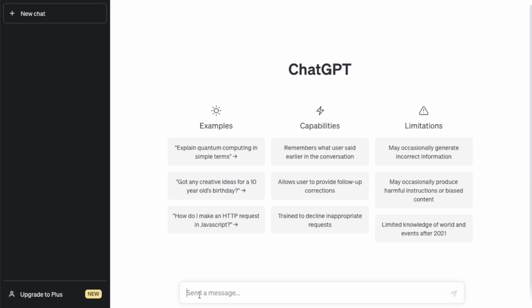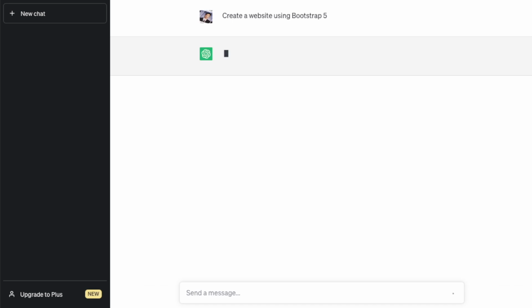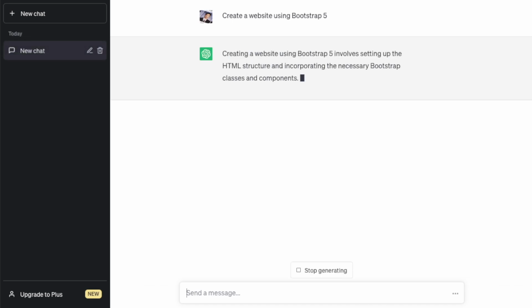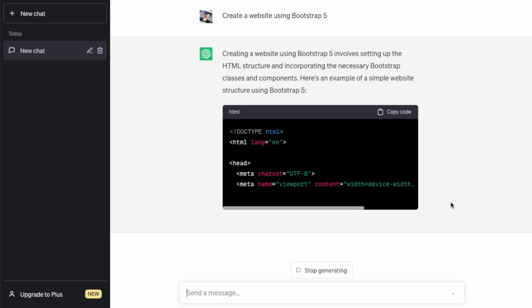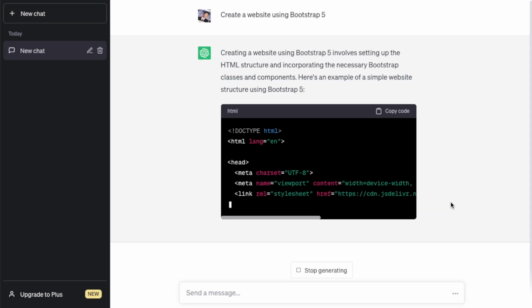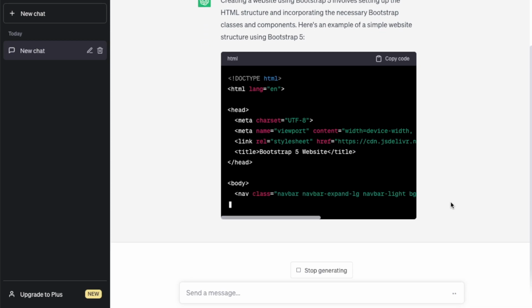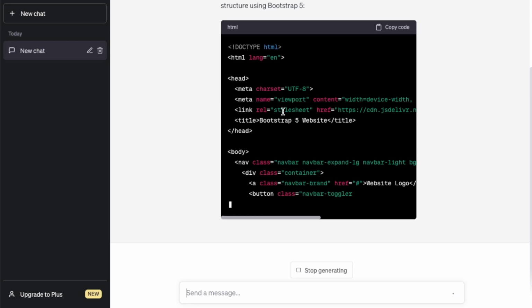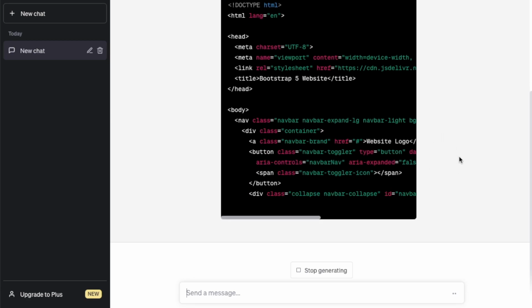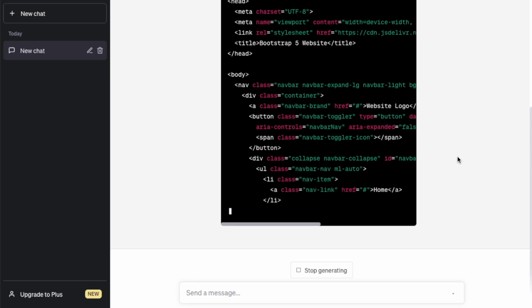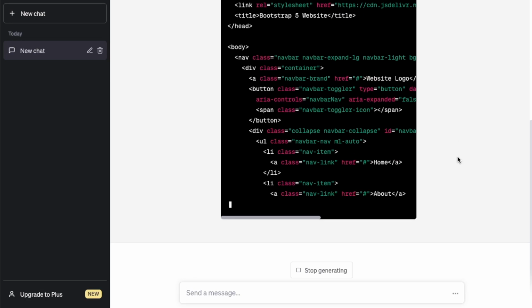So what we're going to do is, since I already know I'm going to use Bootstrap 5, let's say create a website using Bootstrap 5. And this will start generating code. What it does is it tells you what it's doing, and it's going to start generating the code for you. Now, one little thing here is we're going to see if this actually works, because sometimes it includes the style sheets and the JavaScript libraries from a wrong source. And we can correct it and tell it to point to the right source. But let's see what it generates.